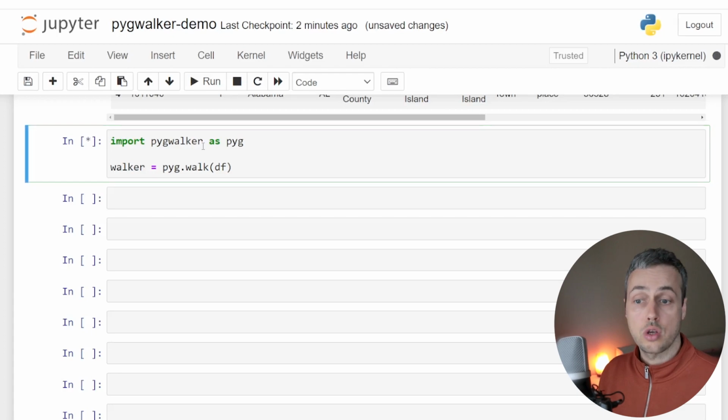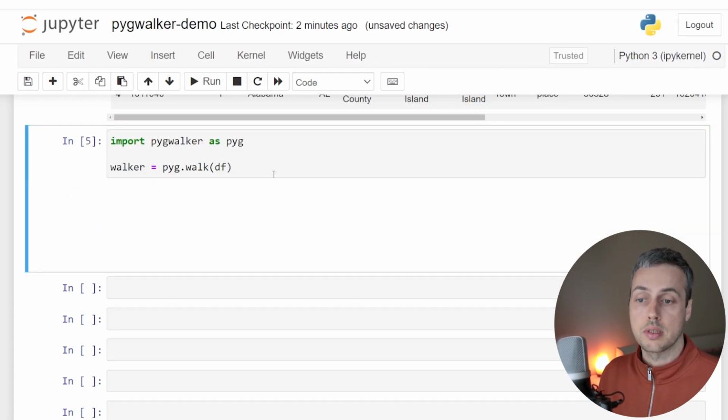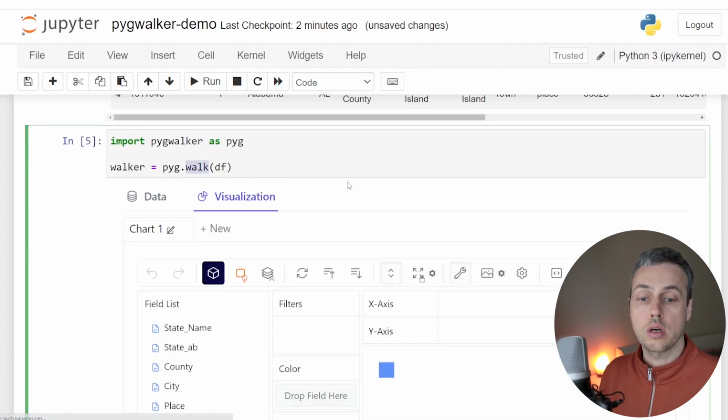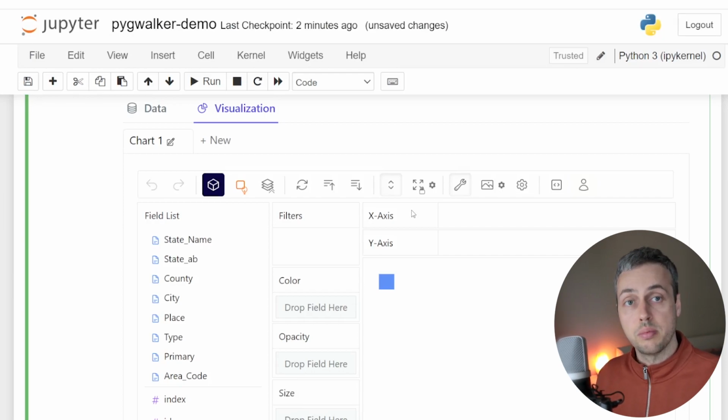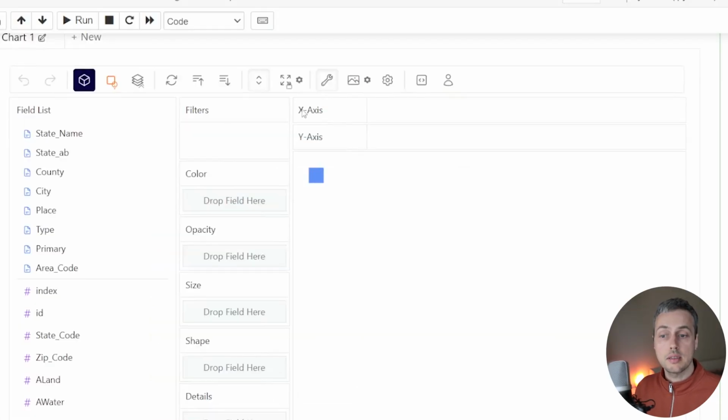So let's now execute this cell, and we're going to see what comes up on the Jupyter notebook for this particular function, pyg.walk. So when we scroll down, you can see we have this visualization tool that has become available for us on the notebook. What we have is the ability to drop some of the columns that you see on the left hand side, which are coming from the pandas data frame.